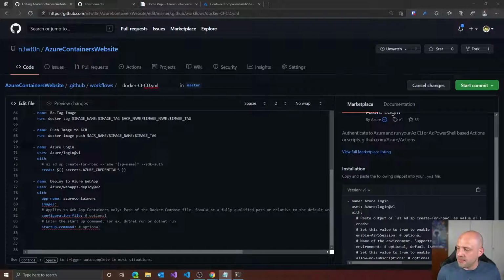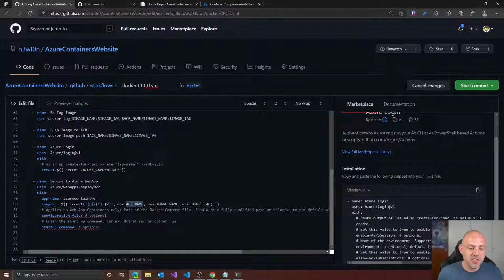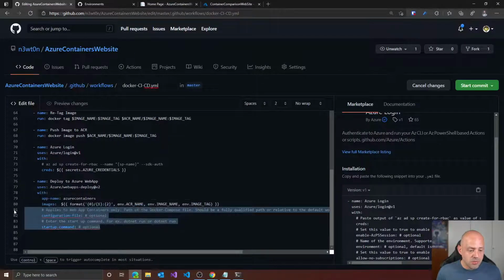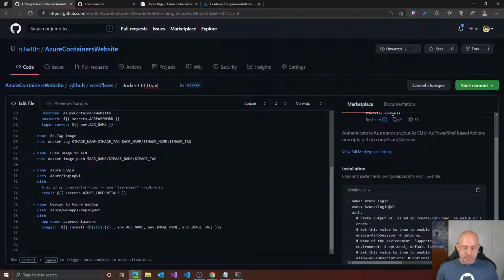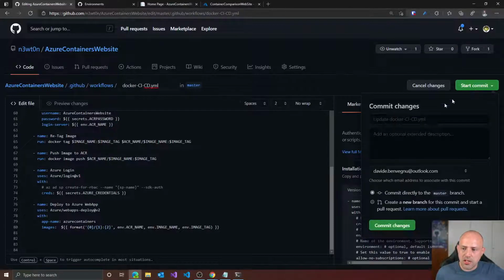And then it's here where we use the full name. So once again, since we have all the variables, we can use something like this, in which we format the ACR name, the container registry name we used before, the image name we used before, and the image tag, and we can remove all the rest because we do not need it. And that's basically all we need. So let me start and commit. This will be like phase 4, final deploy.